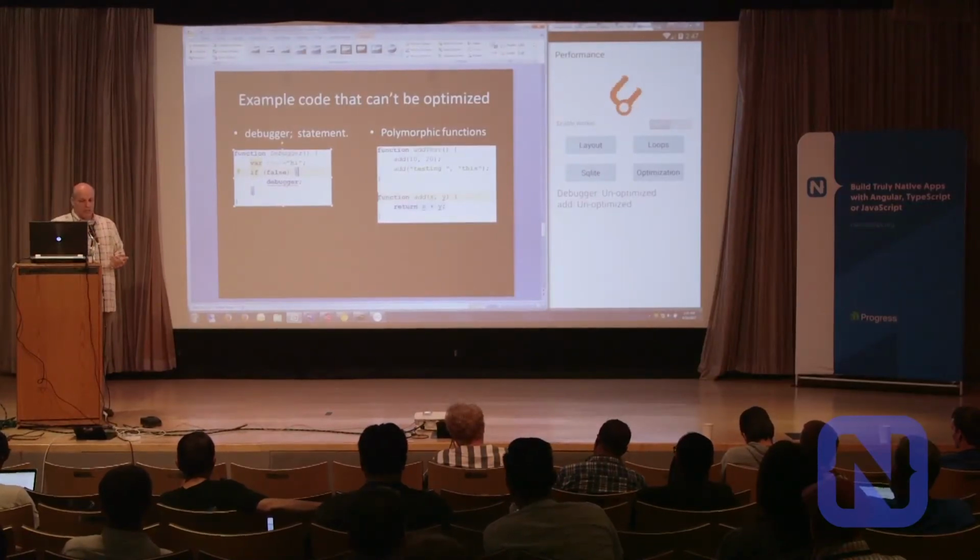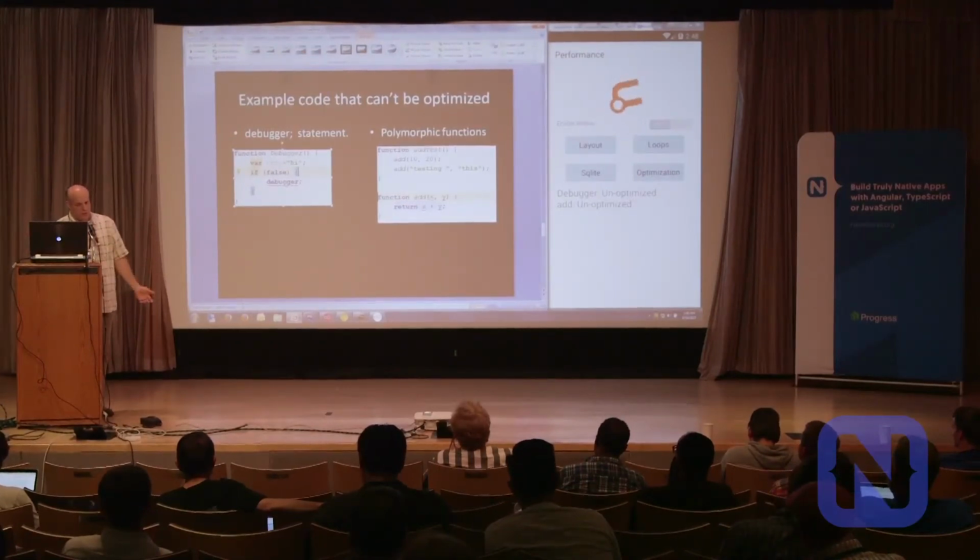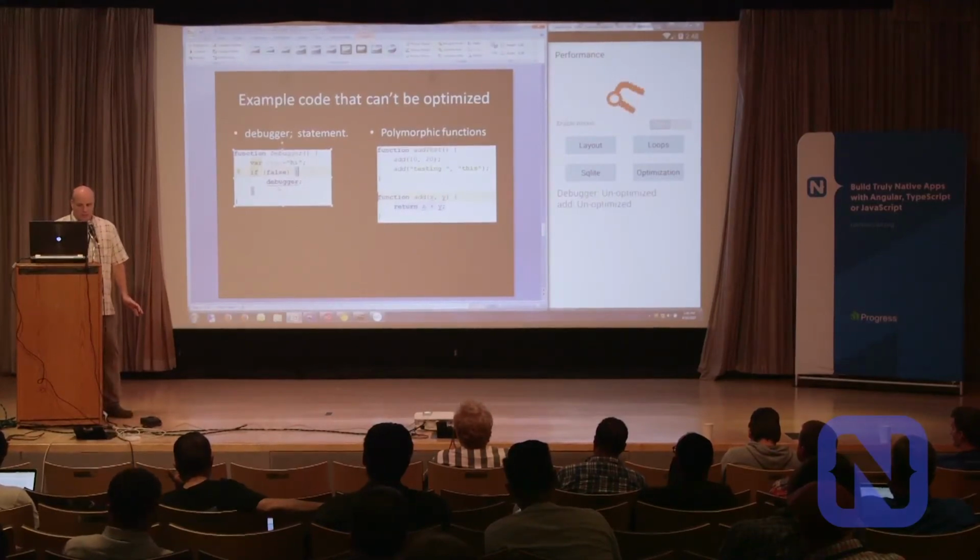So you could do it like this, where if not production, then debugger, and then you could go through all your code and just use the debugger function I have here, and it would work. That little tiny function wouldn't be optimized, but the rest of your code would be. The other thing that sometimes gets people is polymorphic functions.